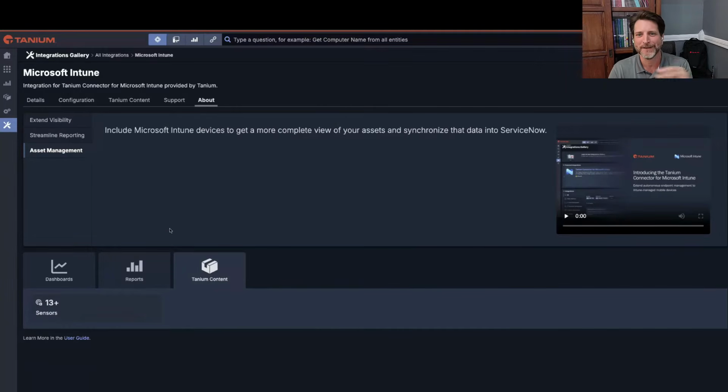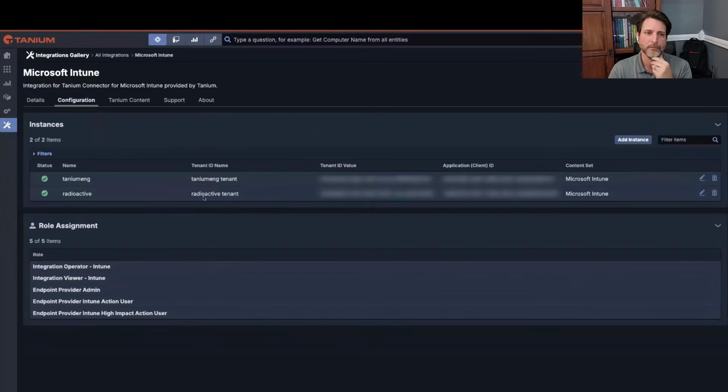So 13 plus sensors are brought into this environment. If you have not configured this before, up in the upper right-hand corner, there will be a little enable checkbox. You'll just need to check that checkbox and that will turn on the capability of the connector. Once that is enabled, now you have to actually configure it. You have to connect it up to an Intune environment. You do that over here on the configuration page.